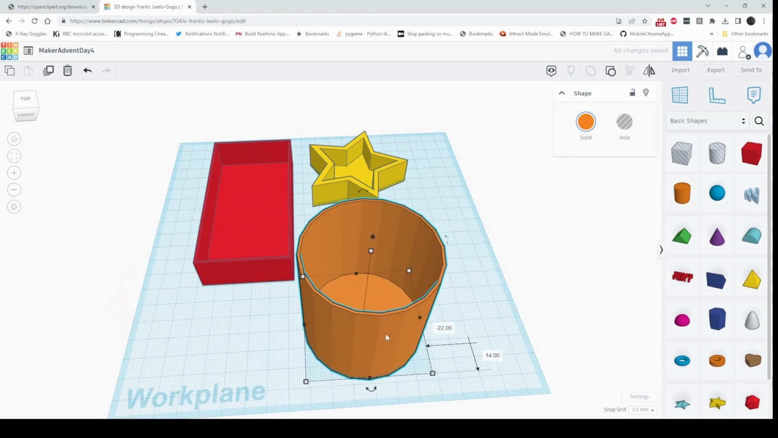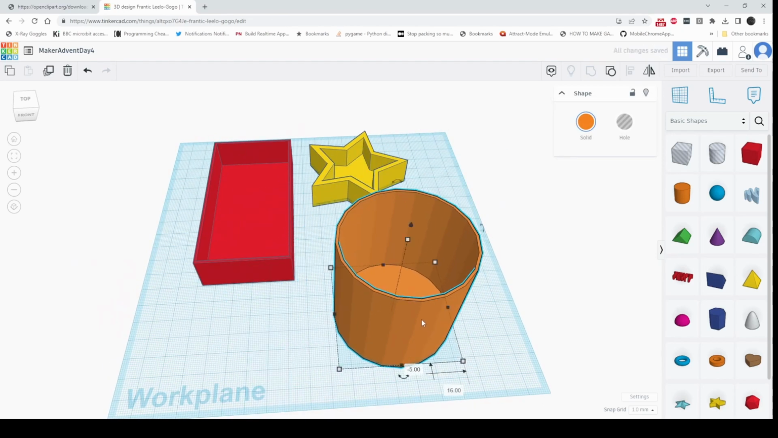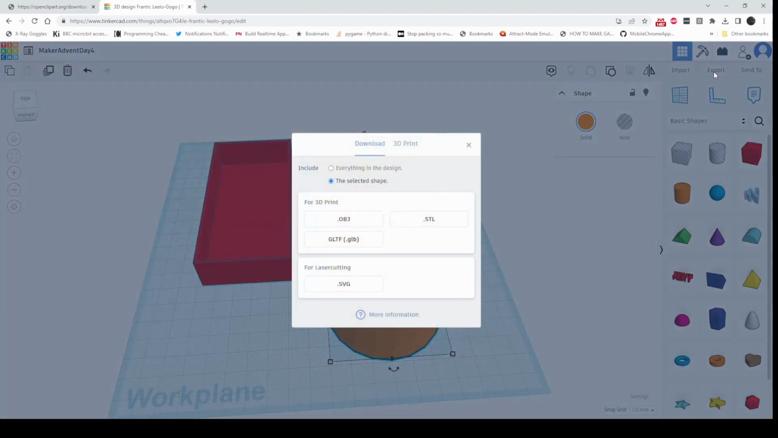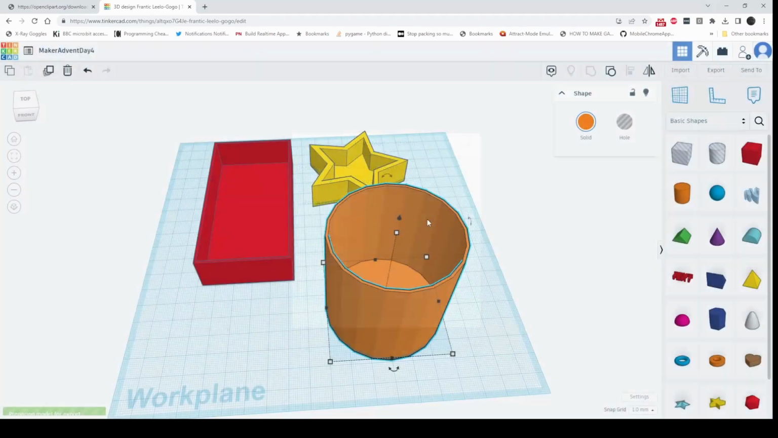So we've got an object. We've got a cylinder. We could use that to store pens, pencils, spare screws, anything really. But how do we print it? Well, for that we need to slice it. So I'm going to export this. I'm going to go to export here. And I'm going to export it as an STL file. And it's now exported Maker Advent Day 4 STL to my downloads folder.